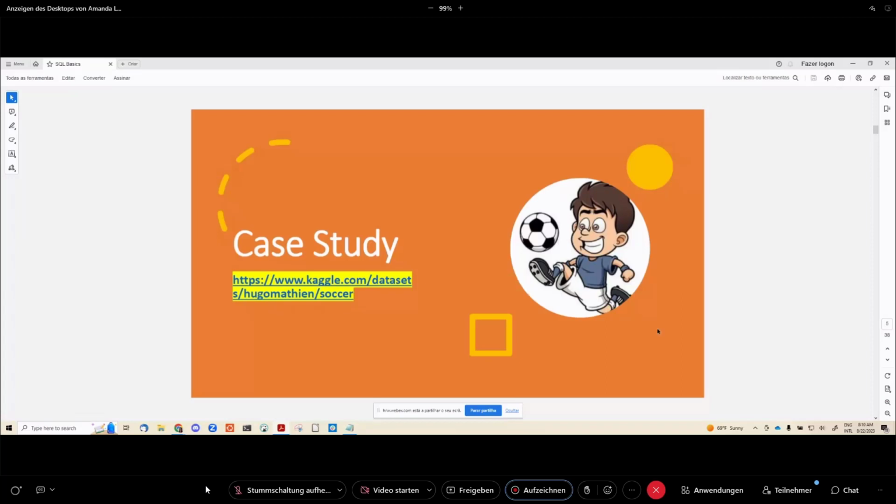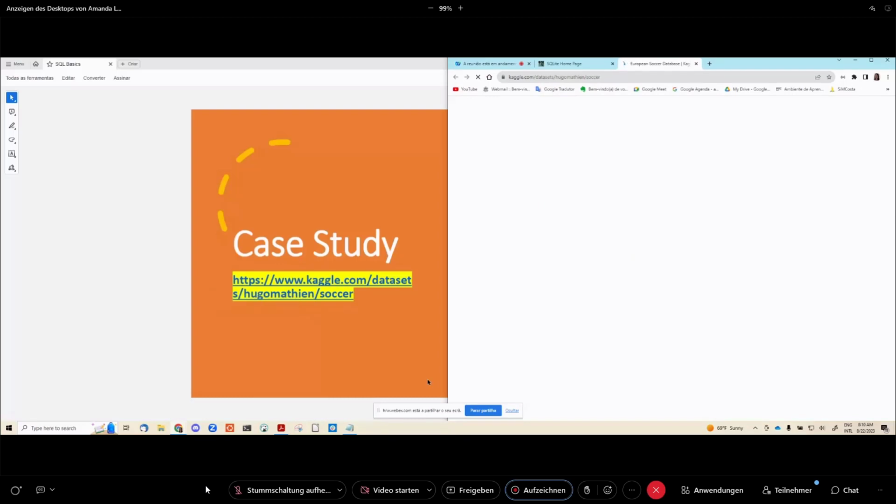And I think the better way of having a good insight, a good comprehension of how to deal with SQLite is through practice. So we are going to deal here with a real case study. This database is stored in Kaggle. I don't know if you guys have already experience using Kaggle. So I'm just going to click here on the link.